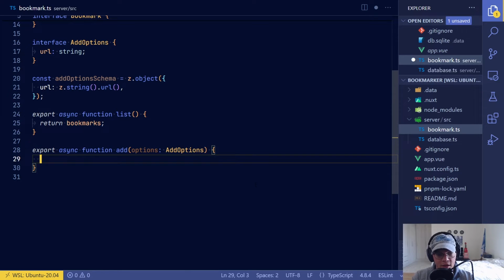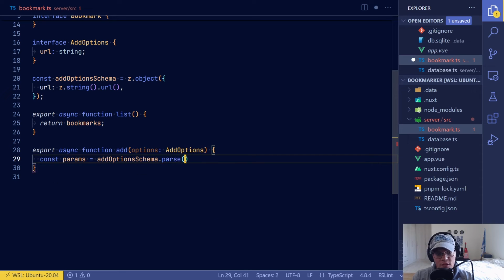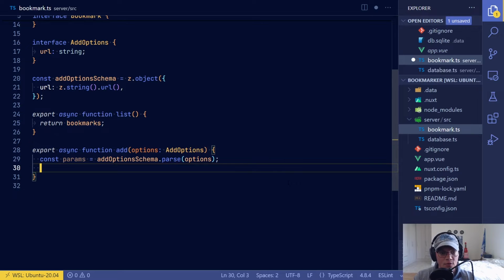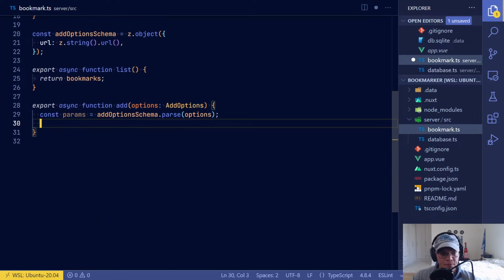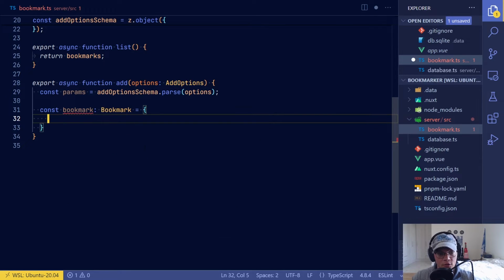And that's about it. So we can just say const params equals addOptionsSchema.parse the options that have been passed to the function. So now we have the params, and if you hover over this, you can see that it's nicely typed, which comes from Zod, which is great. And then now what we can do is just generate a new bookmark object and add it to our bookmarks. So let's do const bookmark with a type of Bookmark, just to make it explicit so it helps us with a little bit of autocomplete.